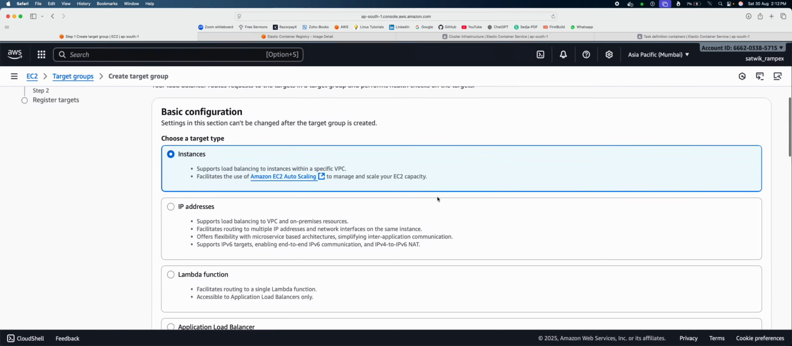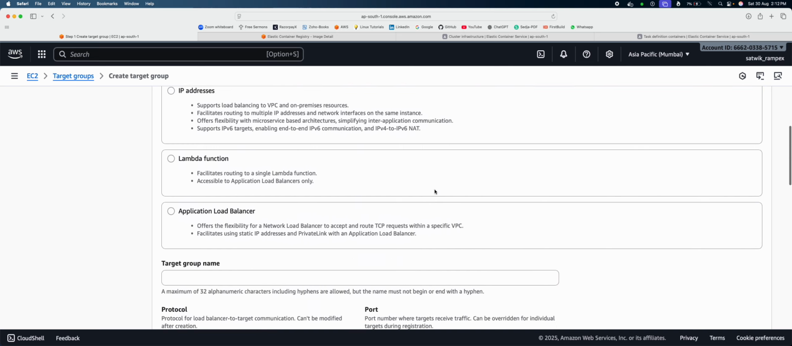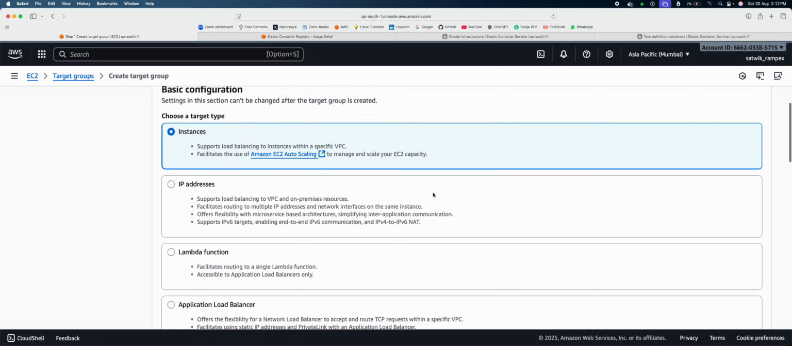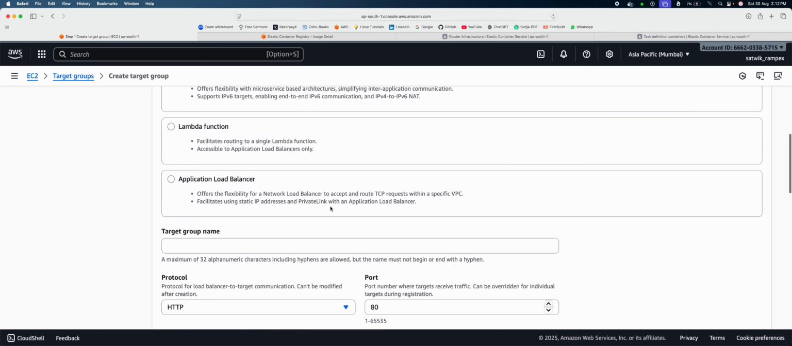I want to add instances. So for the morning sessions, EC2 instances were not there. What was there as a target? IP addresses, because Fargate and all didn't launch any EC2 instance. It directly attached the application to the elastic IP. So this time I'll select instances.